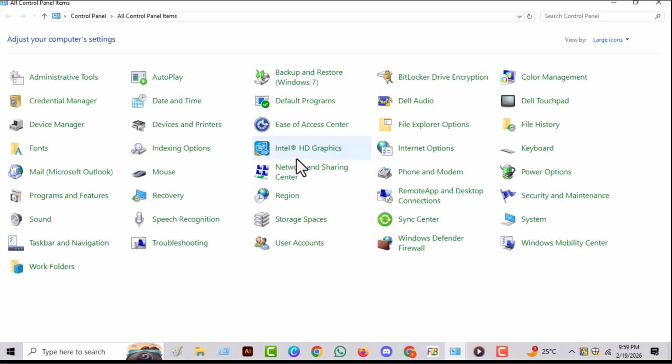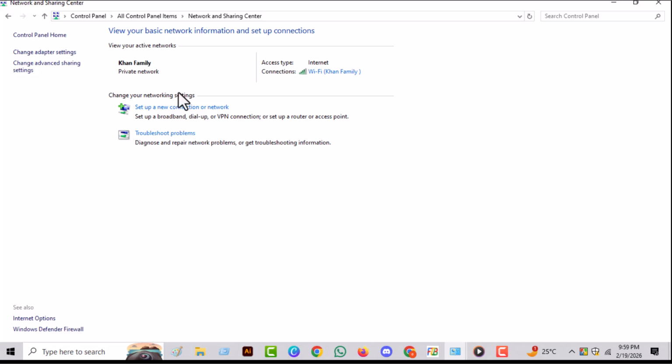Step 2, under Network and Internet, click on View Network Status and Tasks. This will open the Network and Sharing Center, which shows your current network connections and settings. It is the main hub for managing wired and wireless networks.